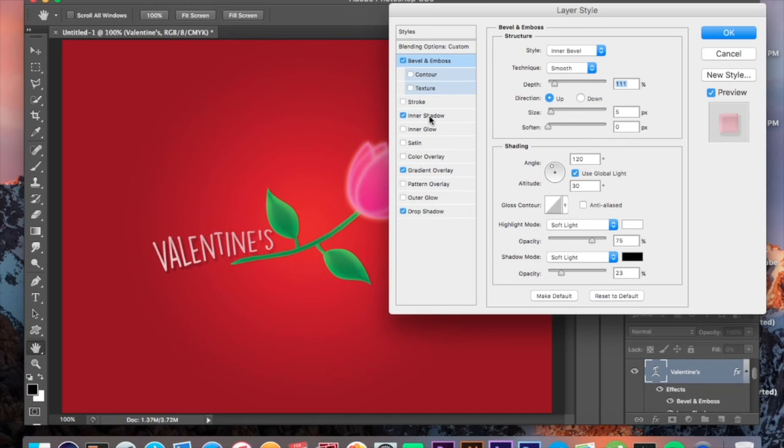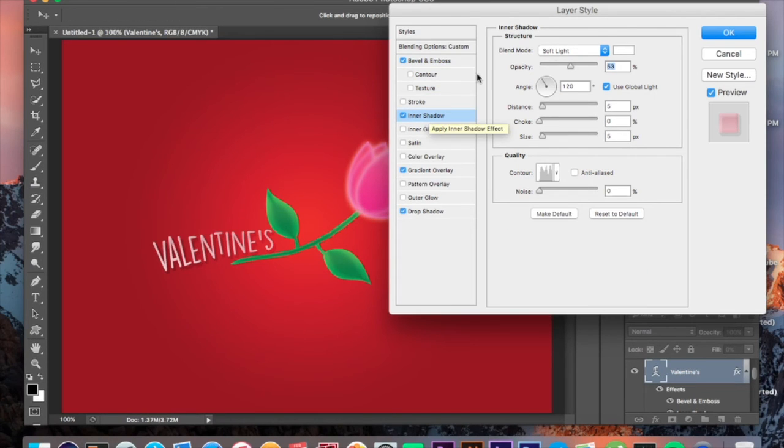Then I added an inner shadow with white as my color. Soft light for my blend mode, 53% for my opacity. 120-degree angle with global light checked off. 5 for my distance, 0 for my choke, and 5 for my size. Down here on my contour, I have this lovely shape here.